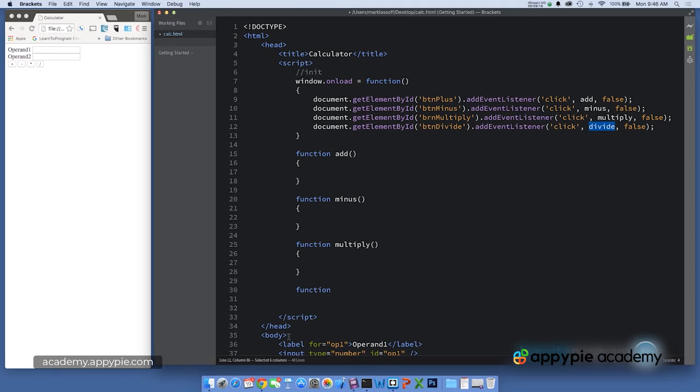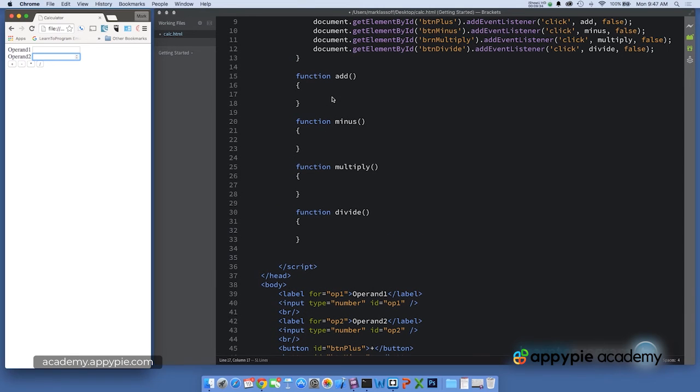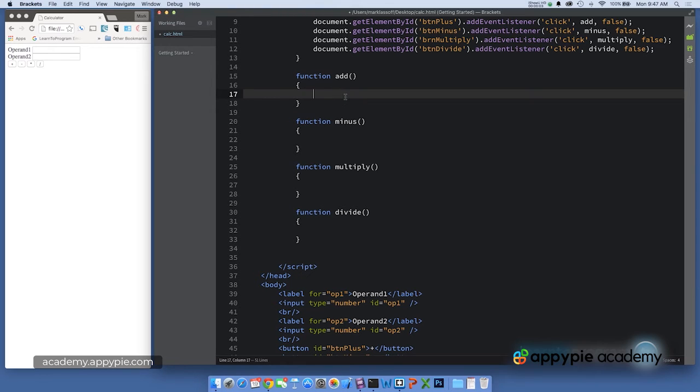So each button, the way we have this structured, each of the buttons in our user interface calls a separate function. So what we want to do in each function is we want to get the values out of here and here, and then perform the appropriate math on them, either addition, subtraction, multiplication, or division. So let's get those two values.